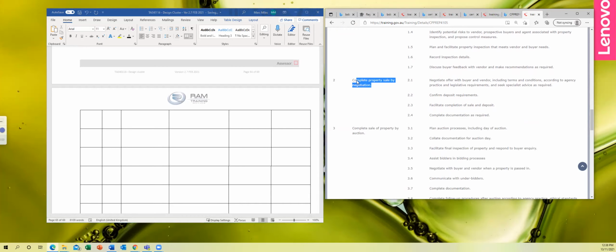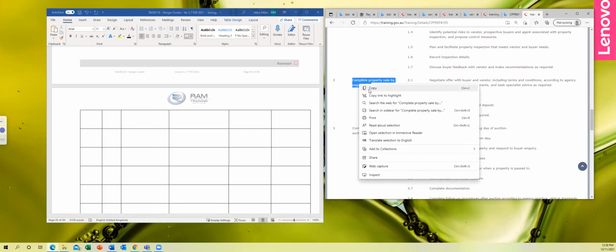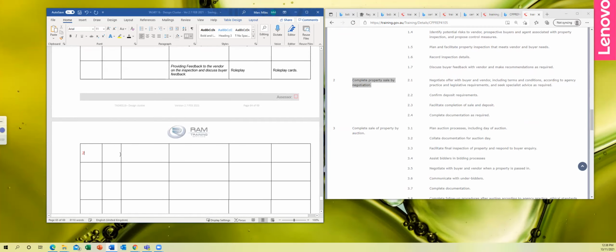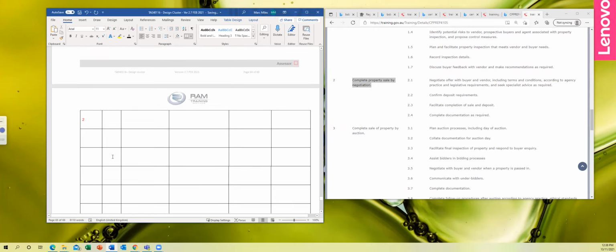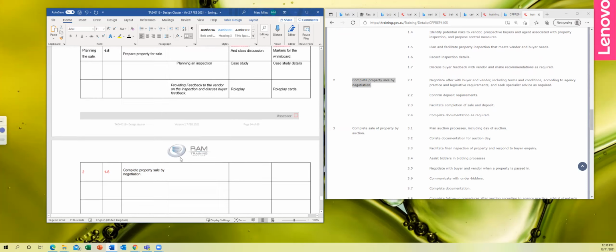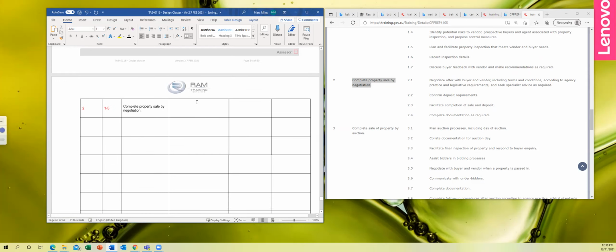Okay, the second element is complete property sale by negotiation. All right, so let's come into here. Let's go number two. What time? Let's go 1 to 5 p.m. Okay, and we're going to copy and paste that in. So complete property sale by negotiation. And then we're going to put in the content. Where do we get the content from? Over here on the unit. All right, so we've got negotiate offer with buyer and vendor, confirm deposit, facilitate completion, complete the documentation as required.